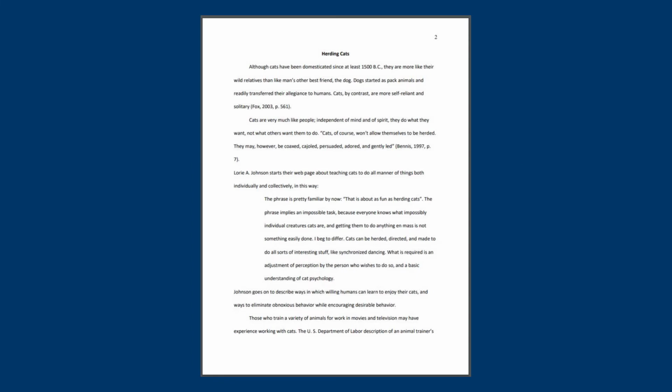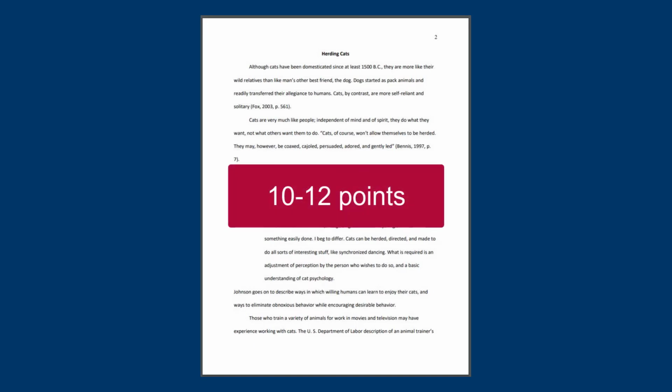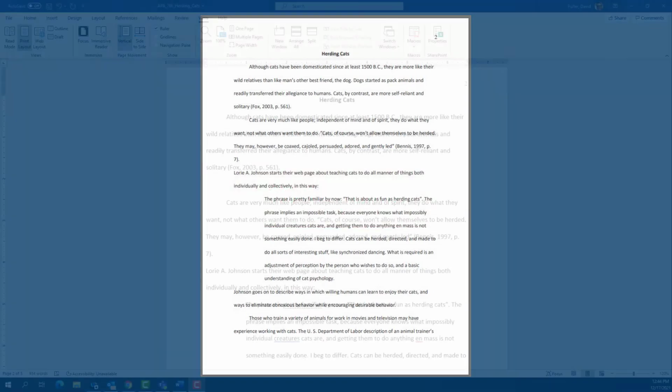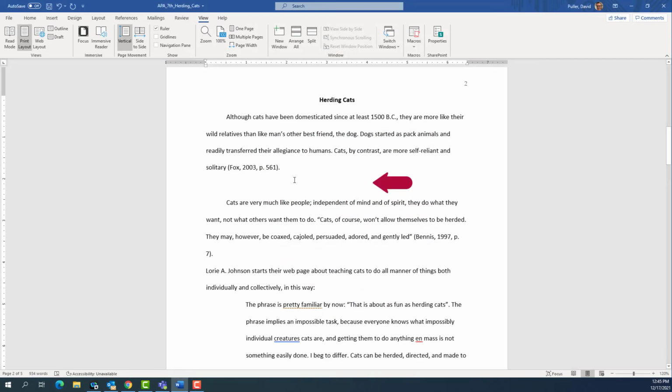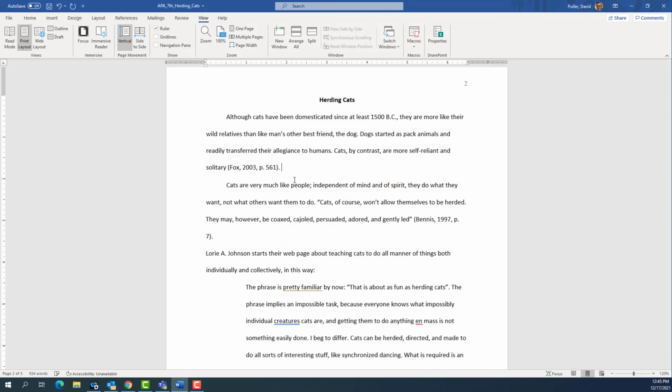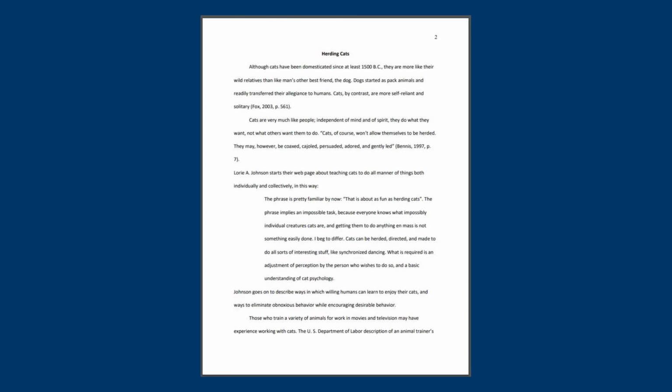Use one and only one typeface throughout your paper. Use a conventional typeface such as Arial or Times New Roman. Your text size should be between 10 and 12 points. There should be no extra blank lines between paragraphs. The first line of each paragraph should be indented 1/2 inch.